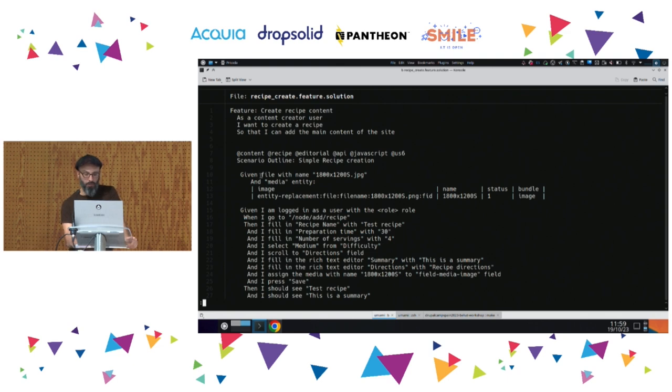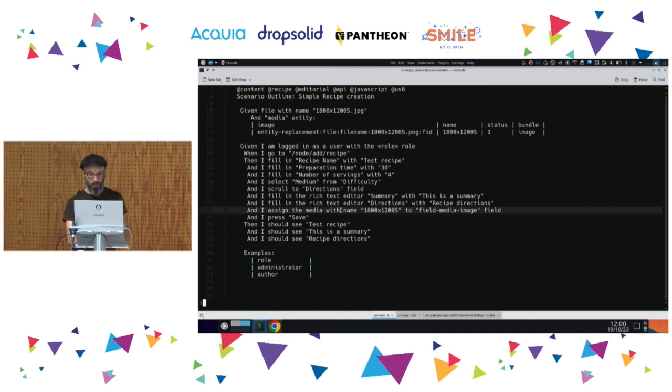The first step is given file with name, whatever. This, under the hood, creates a file for Drupal. Then in the next step, we create a media entity using the Drupal API. Here we're not using the edit form. We are creating the entity directly using the Drupal API, and what we do is reference the file that we have declared before. So at this point, we already have a media uploaded to our site, and it will be available in the Drupal interface. And then we have this step that is called, I assign the media with the name blah blah blah to that field.